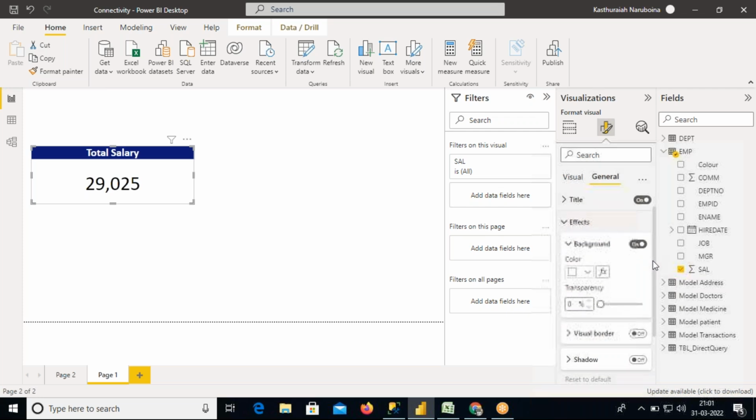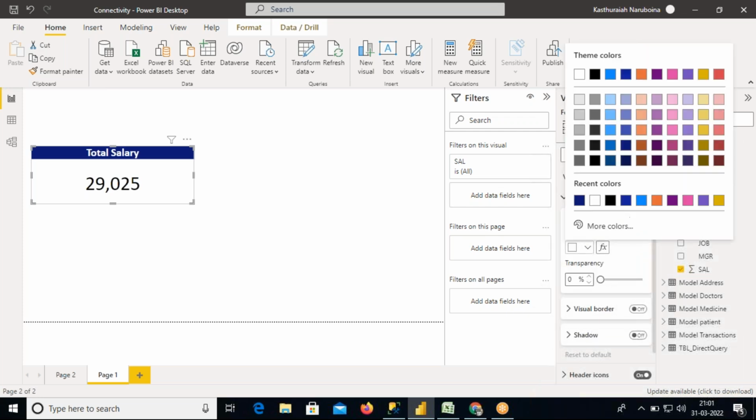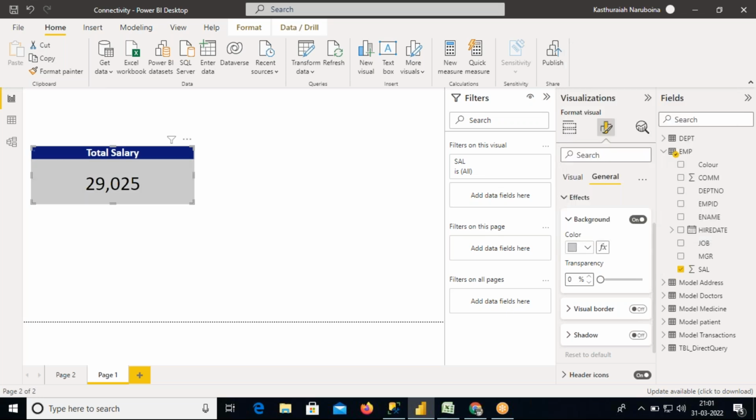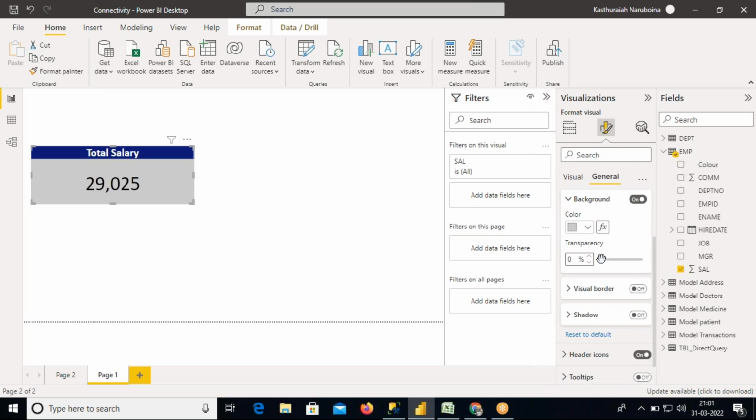and background. So in case if you want to change the background of your visual card visual, you can change the background. And transparency you can adjust.